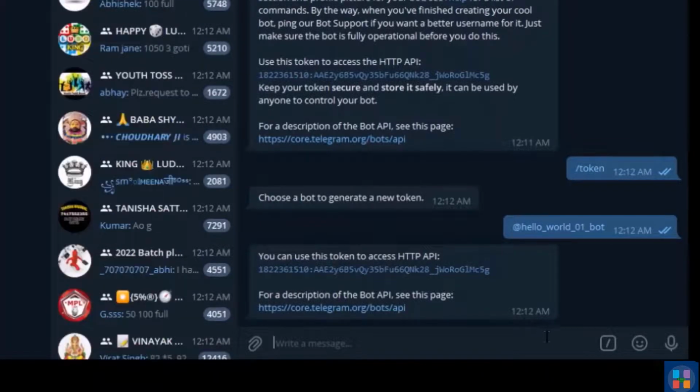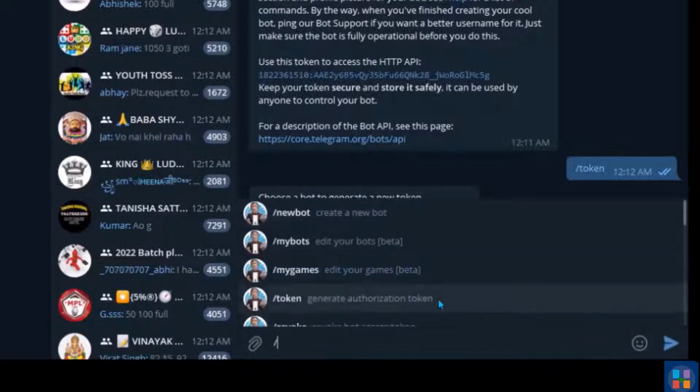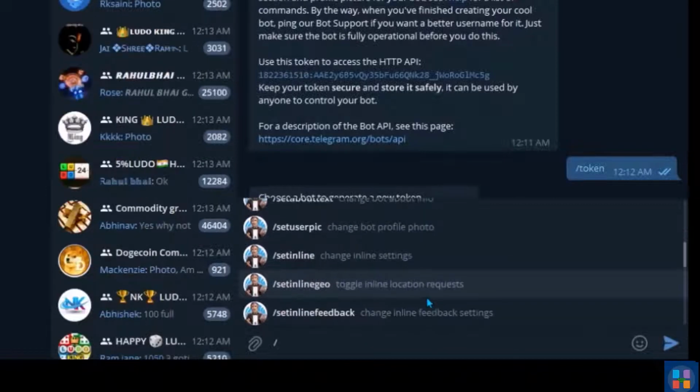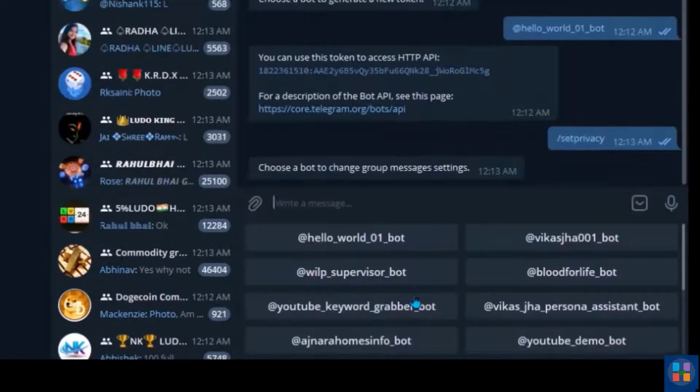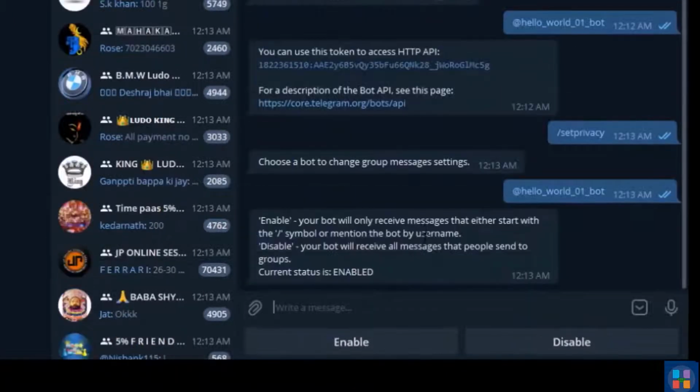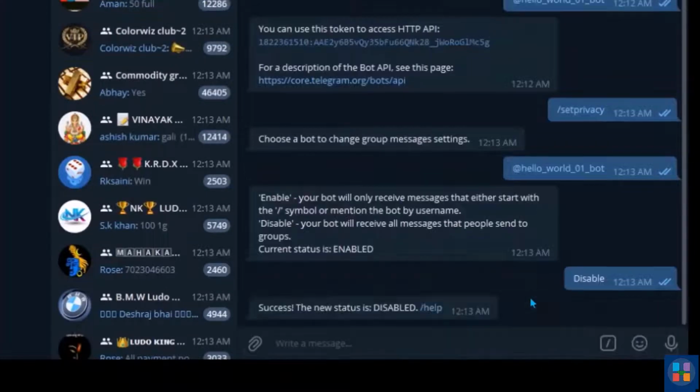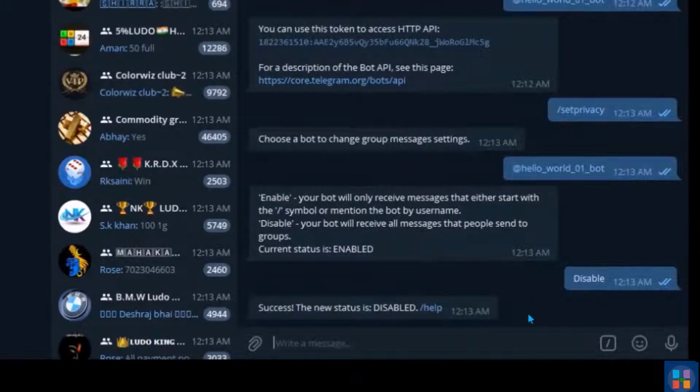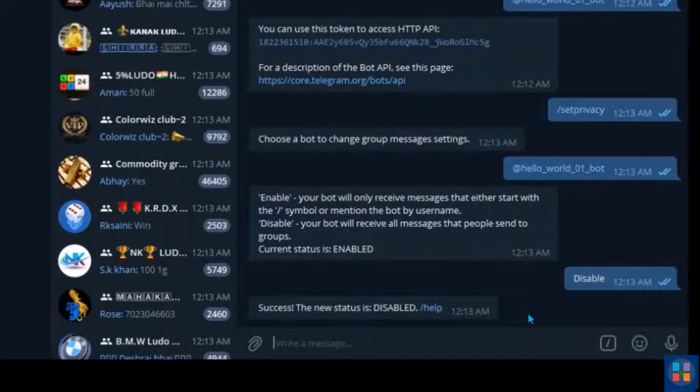After this, as I told you, we also need to set the privacy to disable. So I'm going to click on slash again, and then we are going to set it. I'm just going to scroll down and check for set privacy, and then select the bot for which I want to make these changes. It is hello world 01 bot, and then I want to change the privacy to disable. So that's it. Congratulations, you have created a bot and you have also set the privacy to disable.